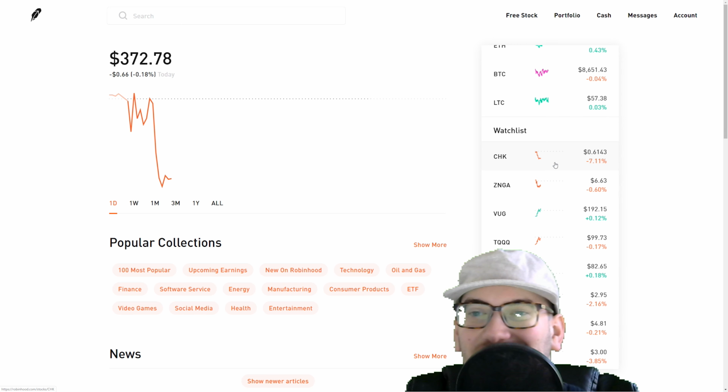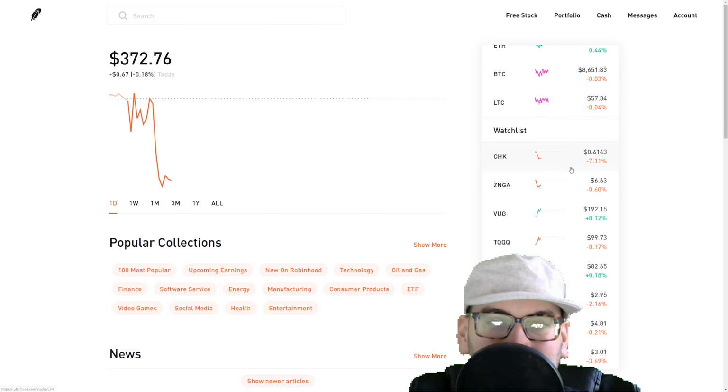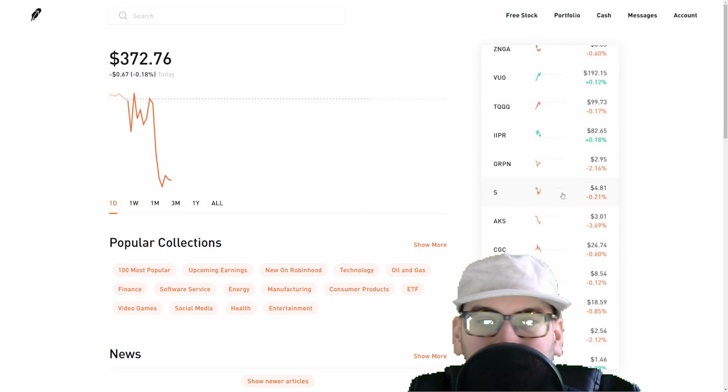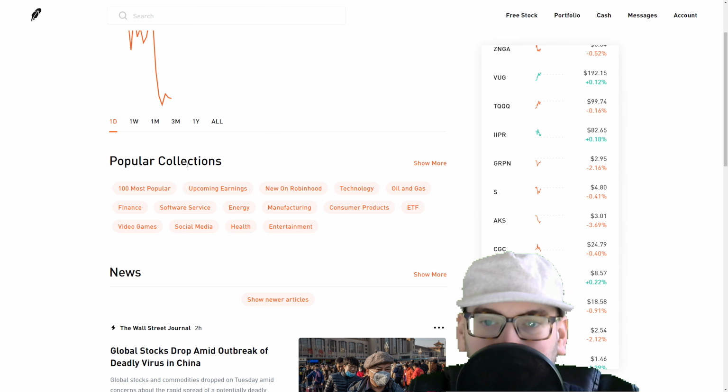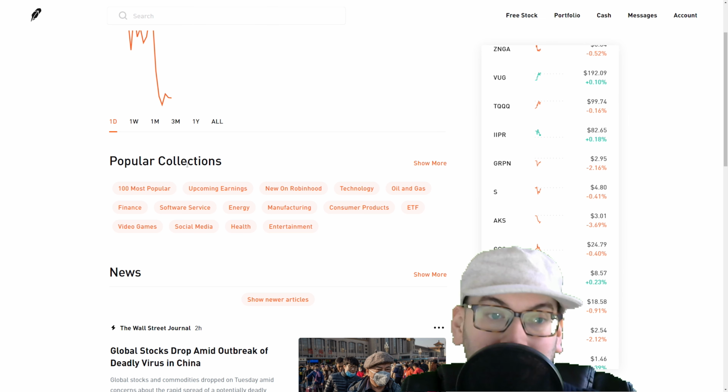So make sure that you really care about what you're watching. So we've covered this over here. If we scroll down, you can see popular collections. Now, searching stocks on Robinhood actually used to be a lot more difficult. Now they've kind of curated them, which is actually pretty cool, okay? And you can pretty easily find just different things, okay?